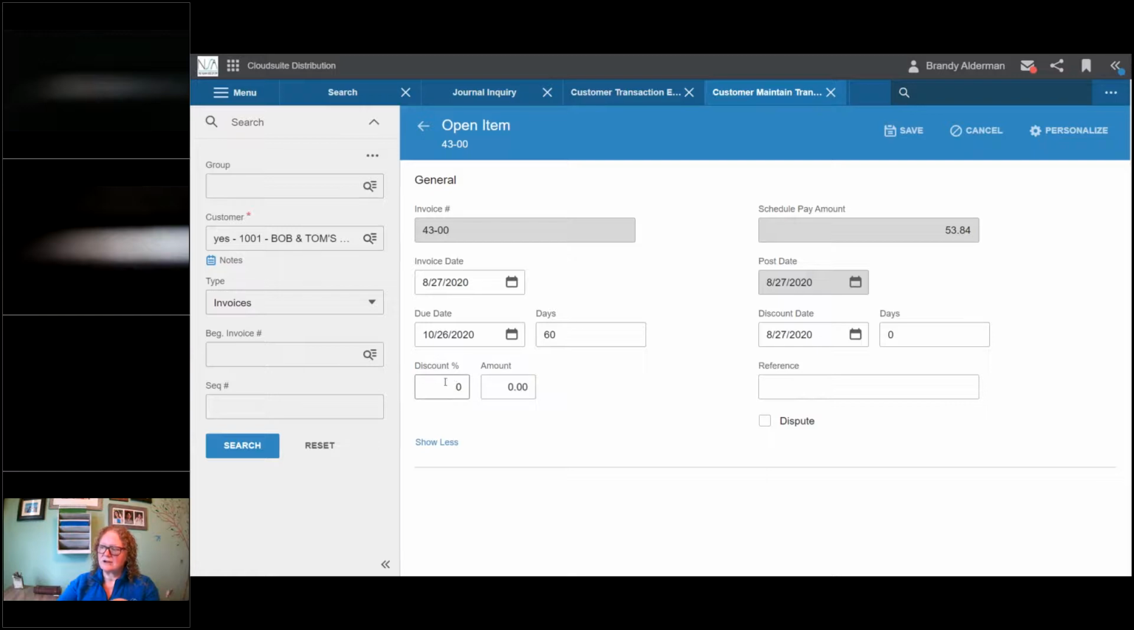So if you notice here, there is no discount on this order. I could say, you know, maybe my customer called me and they complained about something. So I said, yes, I'll give you a 10% discount. So I can type 10 here and it's going to tell me how much it's going to apply. I could change the due date. So right now this is due, it was due, so clearly it's overdue.